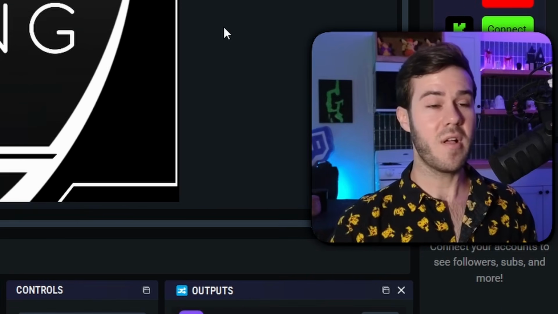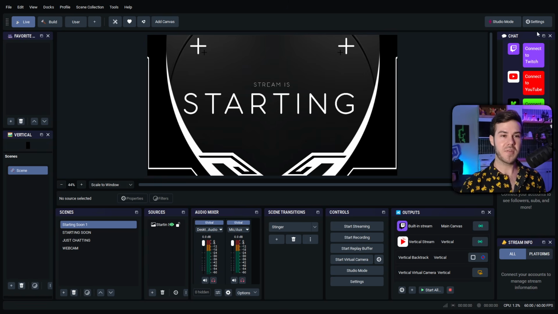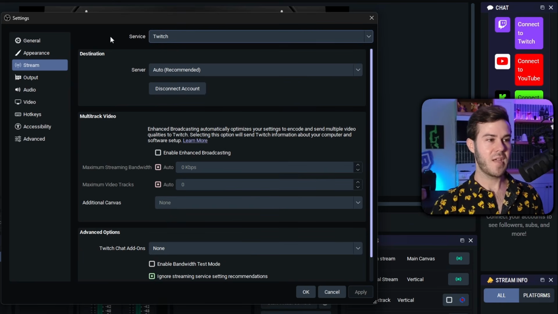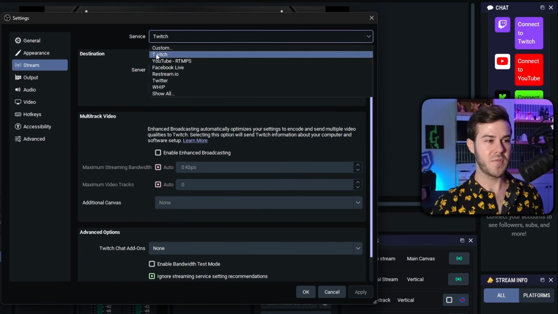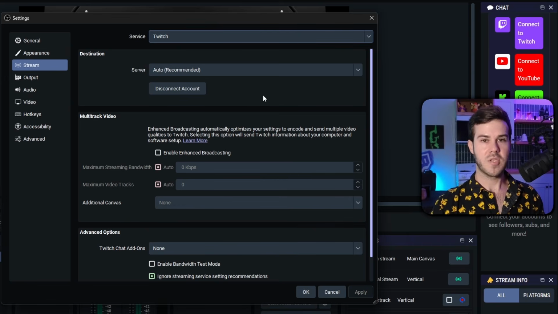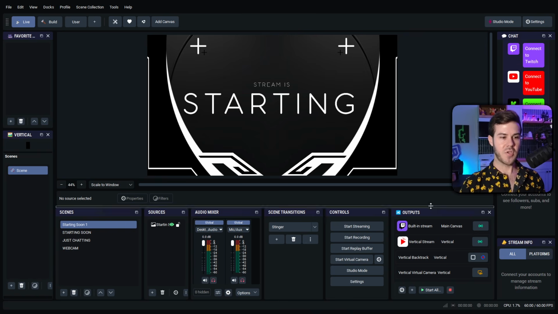But let's start plugging stuff in because I know you guys are getting antsy. So let's start linking up all of our platforms. For our main platform, we're gonna go to settings in the top right corner, then we're gonna go to output, then we're gonna go to stream. And for the main service that we connect to, I recommend doing Twitch. That way you don't need to go looking for a stream key or URL. Just makes it really easy. So then you'll just click connect account and run through the process there. Then you'll hit apply and OK. And you'll notice under our outputs right here, we have built-in stream main canvas.